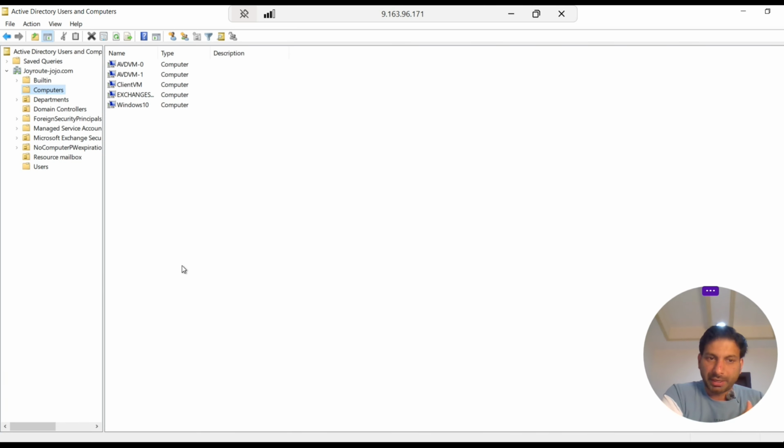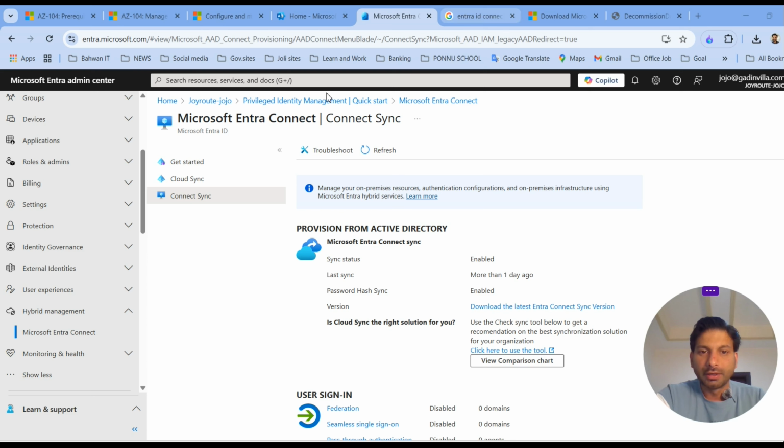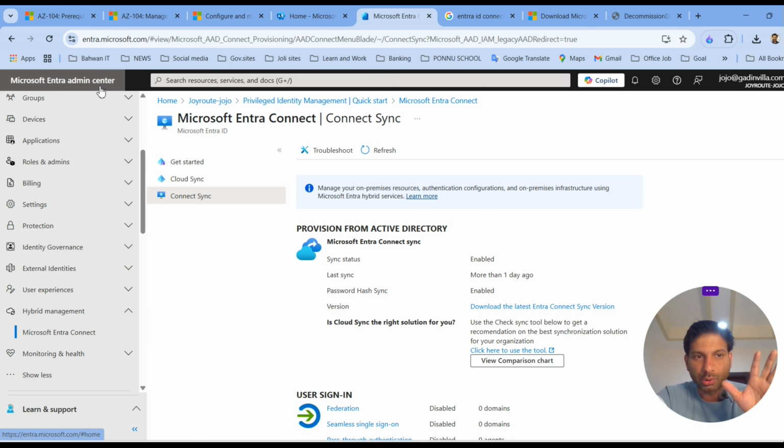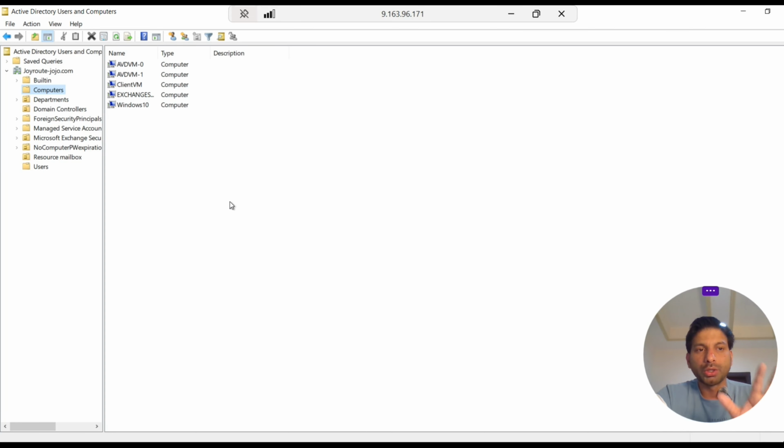You will have to set up a separate virtual machine for that, set according to your organization. If your organization is very small, you can install it even on the domain controller itself, but it is not recommended. Even for a very small infrastructure, you should install it on a separate virtual machine or physical machine. Once that machine is ready, you will have to download Entra ID Connect from the tenant. Earlier it was available on the public site. Now you will have to download it from your Entra admin center itself. Once you download that, you will have to install and configure it.